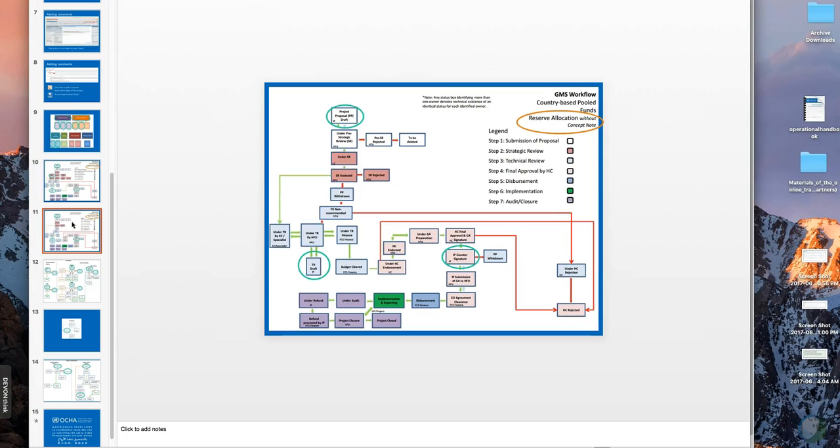And the reserve allocation is intended for rapid and flexible allocation of funds in the event of emergencies or unforeseen circumstances. So the proposals can be accepted either on a rolling basis or are considered on a first come first served basis. And based on the HEC decision, it triggers a reserve allocation.